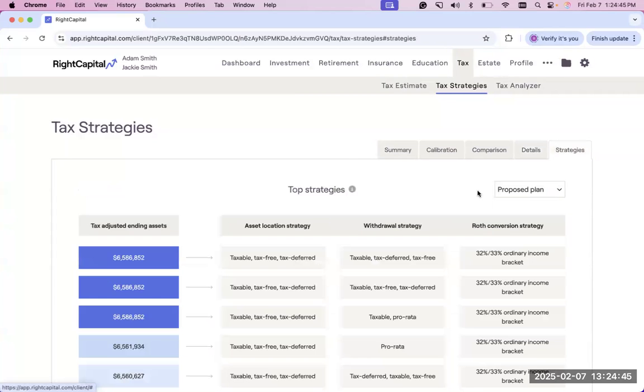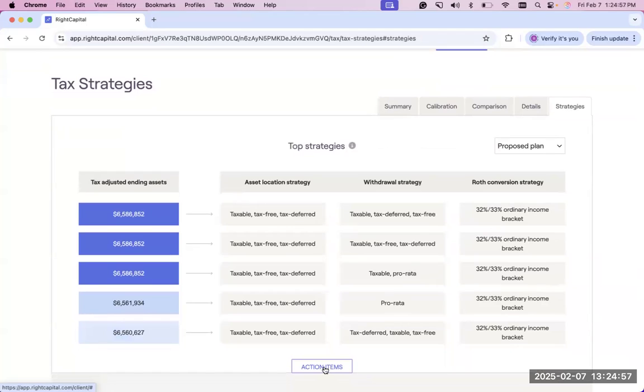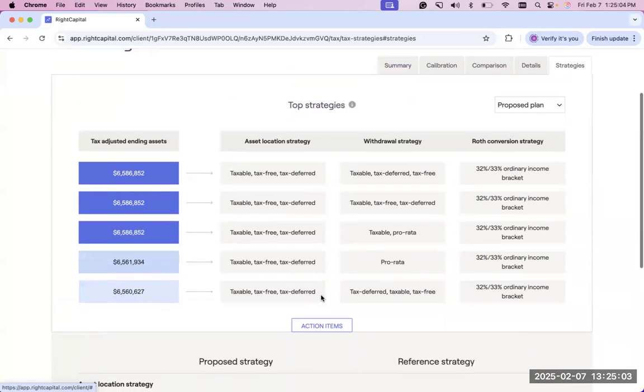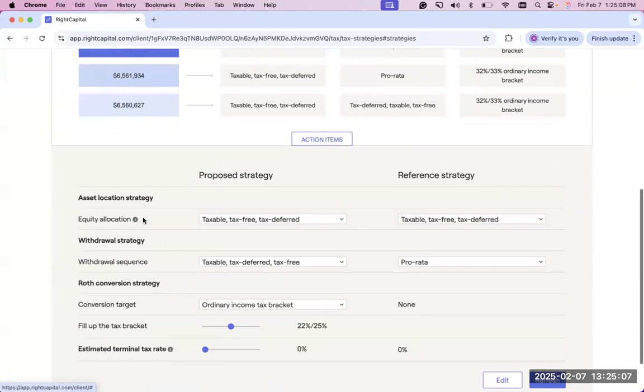So a lot of advisors will start off here, letting RightCapital run the calculations to show you the top strategy for a tax adjusted ending asset. And then the top strategies will be listed here. And then you can use the action items down below to match it to that specific strategy, or you can click through each tab and then just make adjustments to the action items how you see fit. But again, equity allocation, the withdrawal sequence.